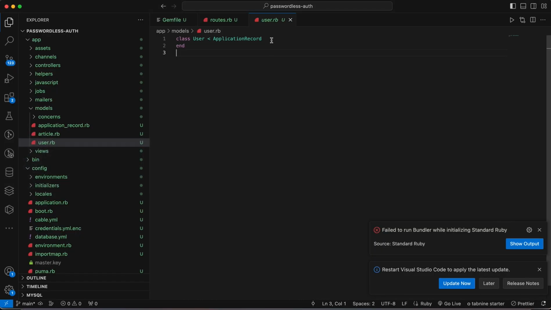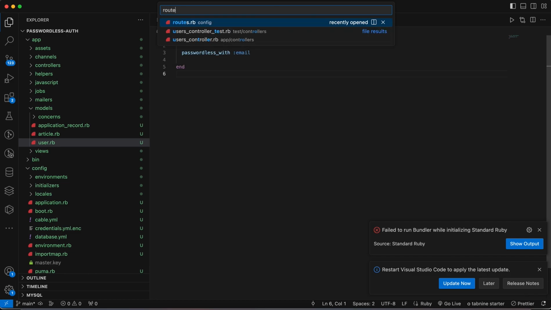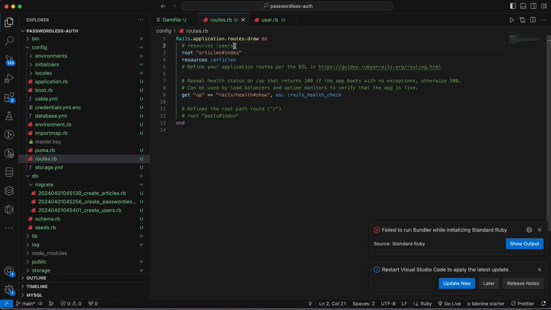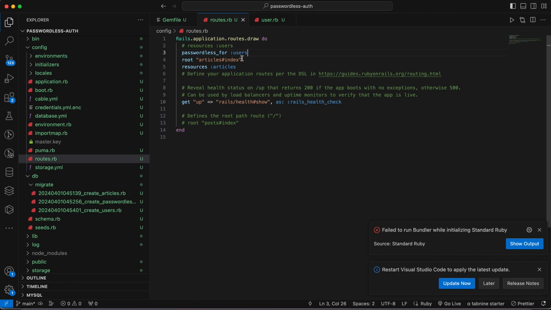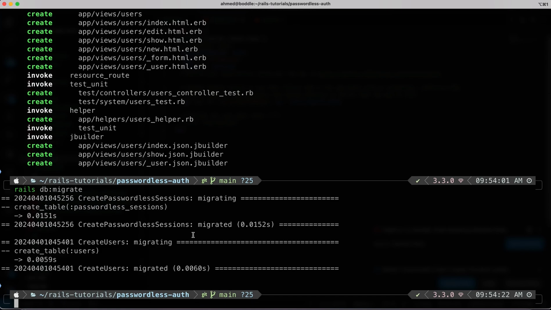Let's go to our user model and add passwordless_with :email. This is the column that we will be using for the users to authenticate. Okay, let's change our routes. If we go to the routes, we have resources :users. Let's change it to passwordless_for, and the resource name is :users. Okay, I think that's all for it. Let's run the application.